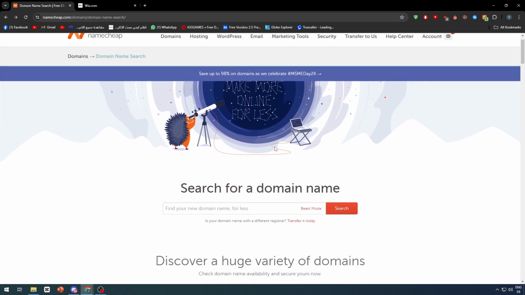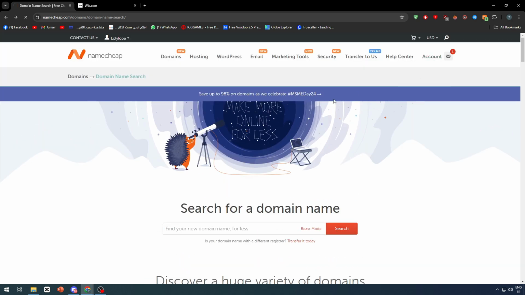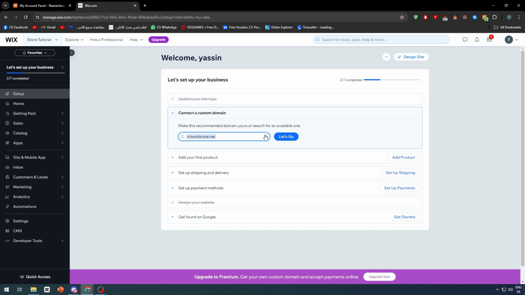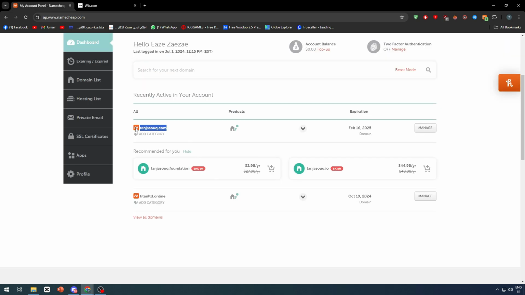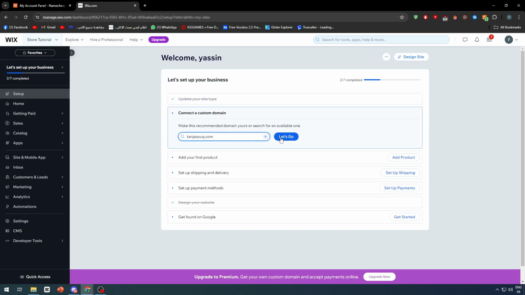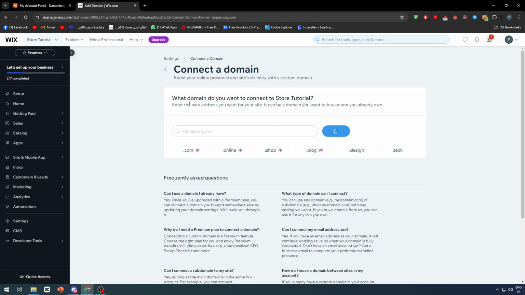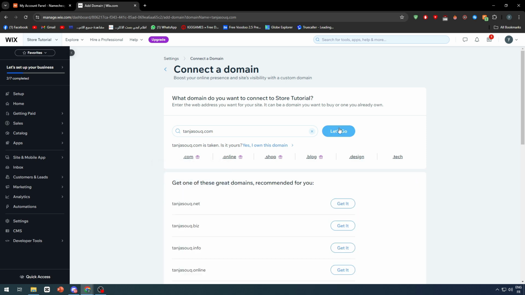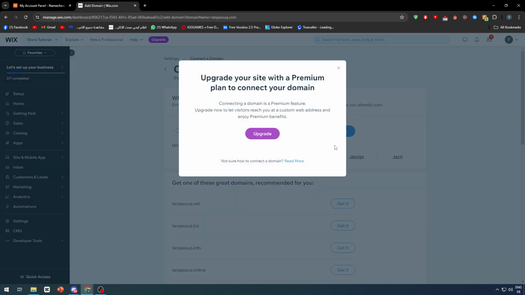So let's go ahead and go to the dashboard. Let's say that you have bought the domain and now you want to connect it. So let's go first here. I'm going to copy my domain, paste it here, and click on let's go. And now I'm going to wait for it to load, as you saw. And here, as you can see, what domain you want to connect to: store.com. Here we go. Yes, on this domain.